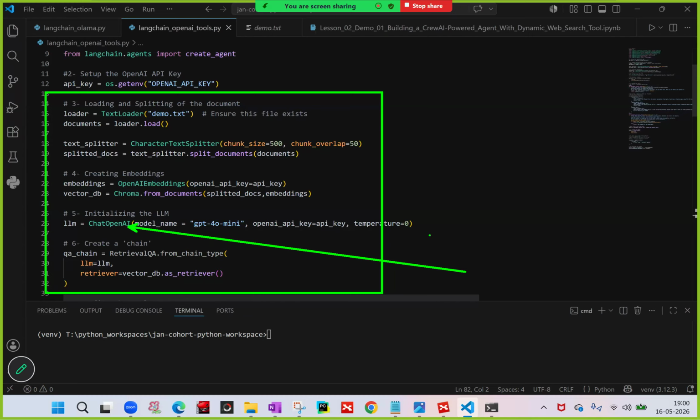So how will we know which model will suit our use case? Whatever API key you have, if you have an OpenAI API key, you have to use Chat OpenAI. If you have an Anthropic key, Claude key, then you will use Chat Anthropic instead of Chat OpenAI. No, that I got it. But how do I know, based on our use case, which model will suit the best?